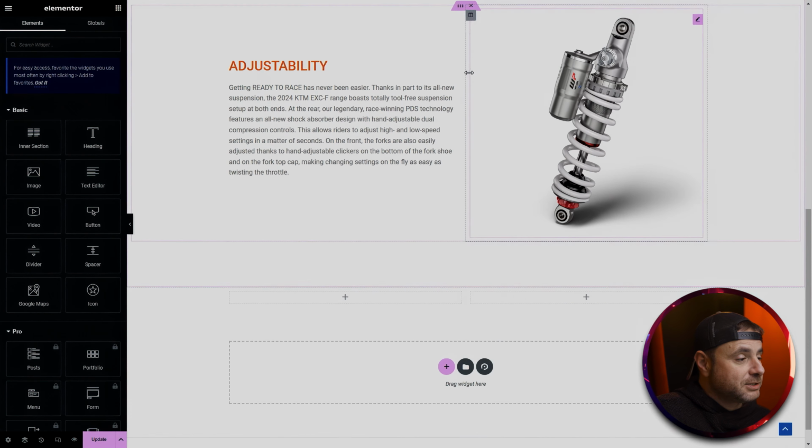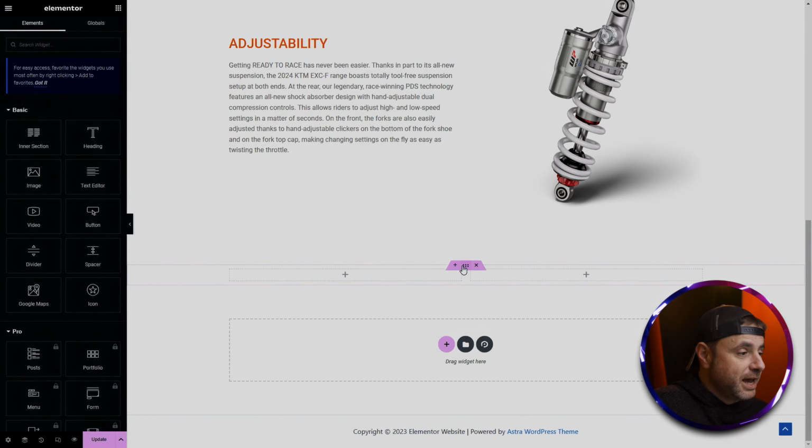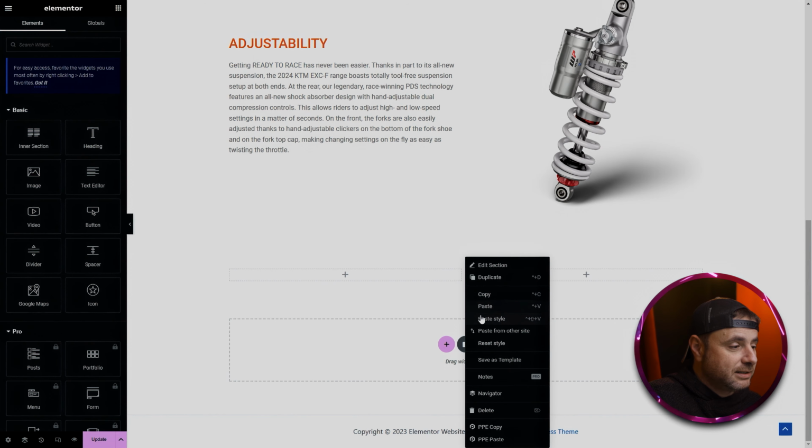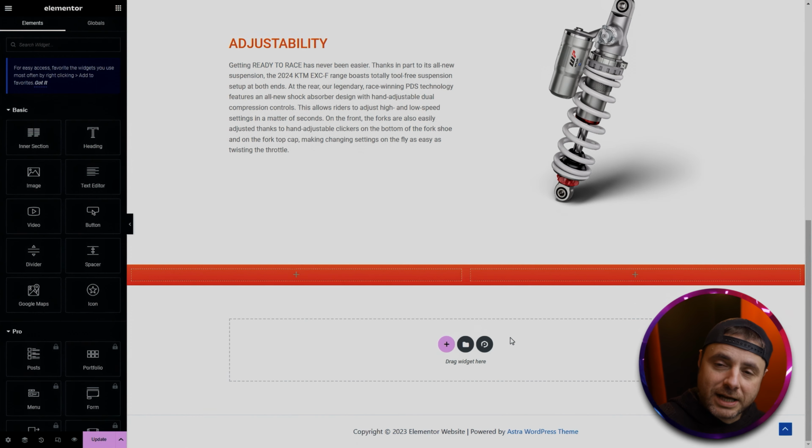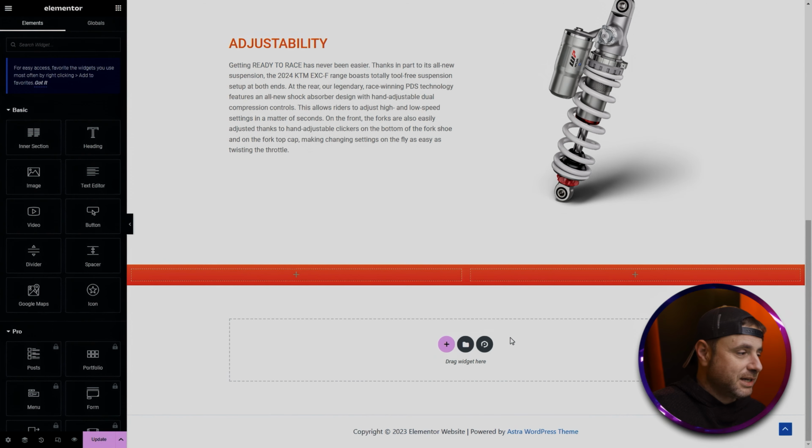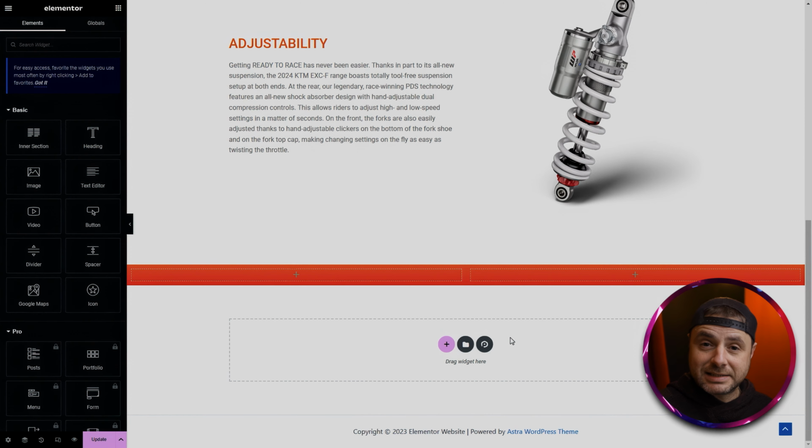Now if I scroll down into the section that we're going to work with over here and I right click and I say paste style, you can see it took over that whole color settings from the first one and it put it over here, saving a lot of time and making sure that the colors stay exactly the same.